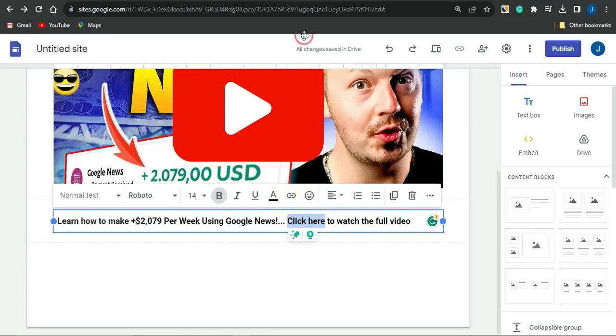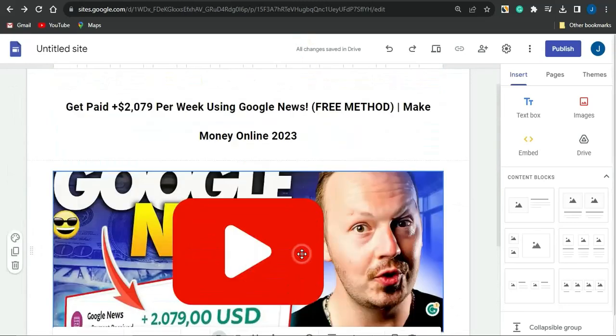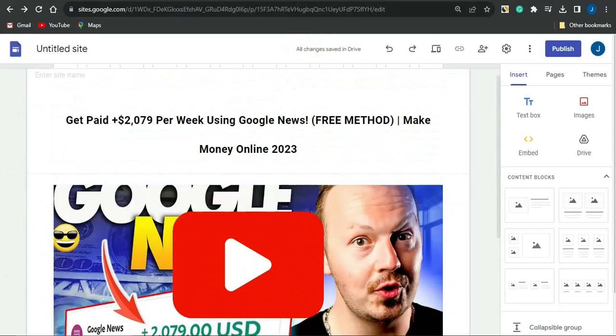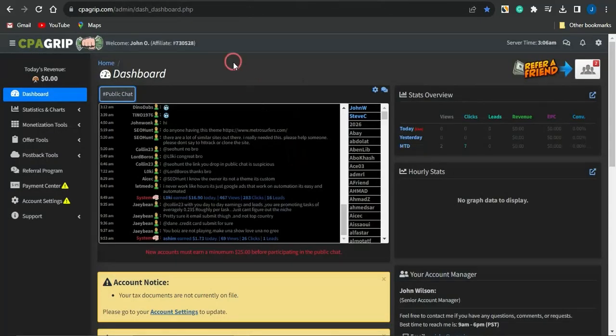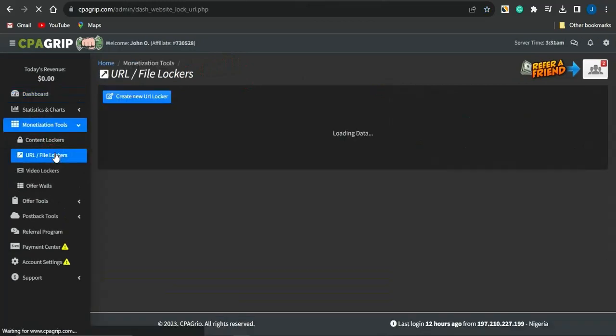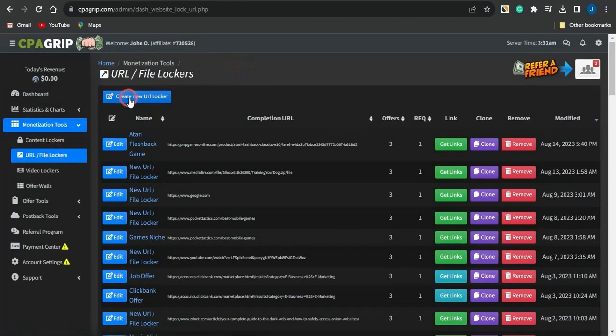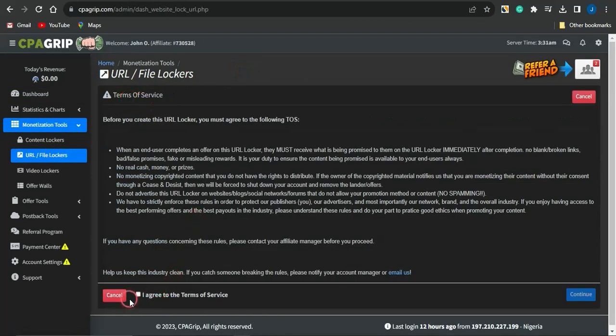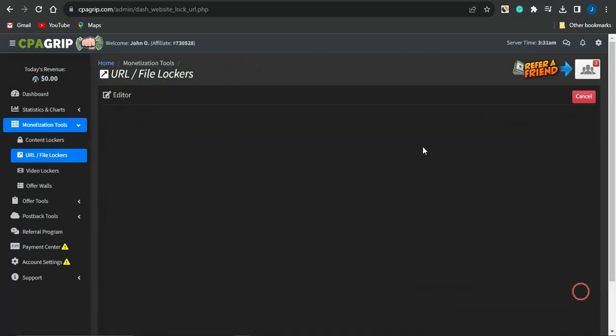So what you want to do right now guys, is leave this page open, and then head on to the CPA grip right here, where you did create your account earlier. Go on to the monetization tool, click on URL file lockers, and generate a new URL file locker by clicking on create one right here. You could read through the terms of services. I'm just going to click on agree to terms of services, click on continue, and go on to generating a URL file locker right now.